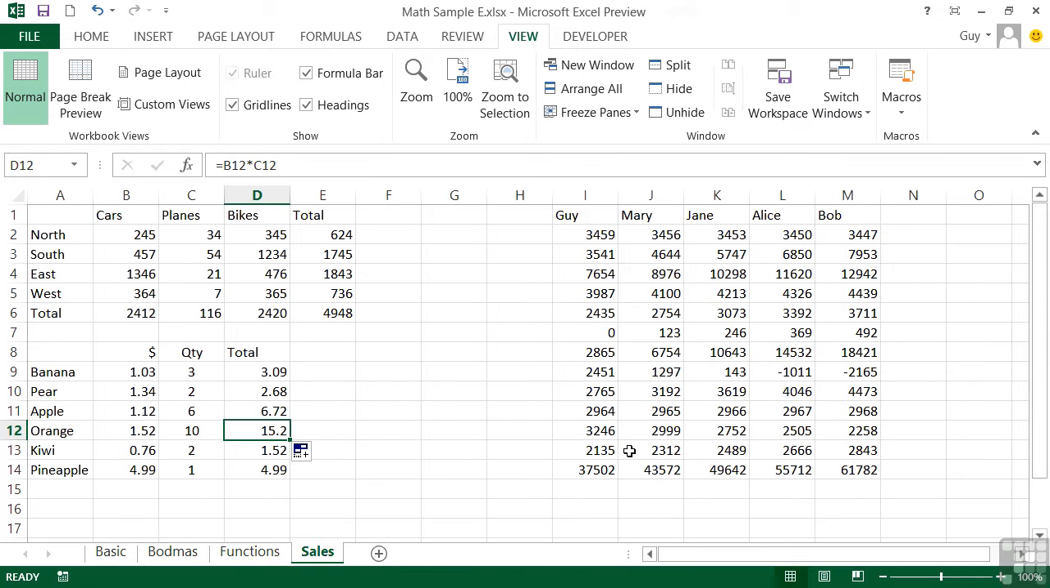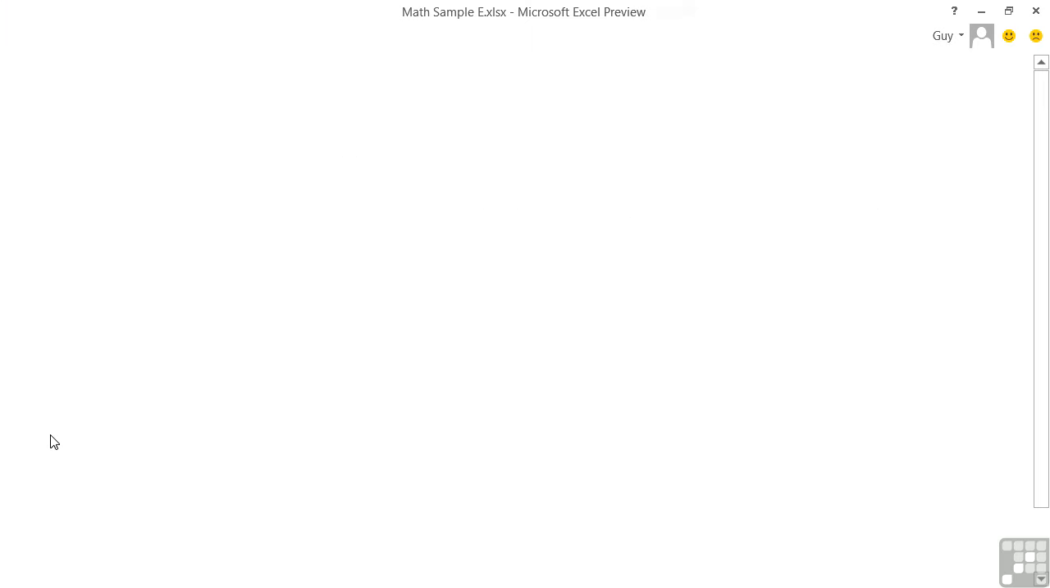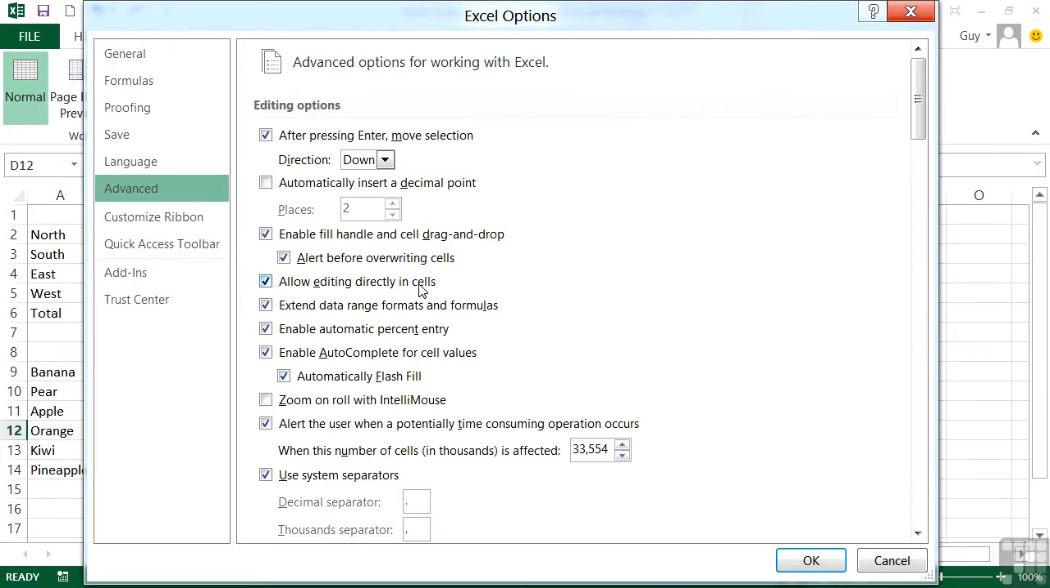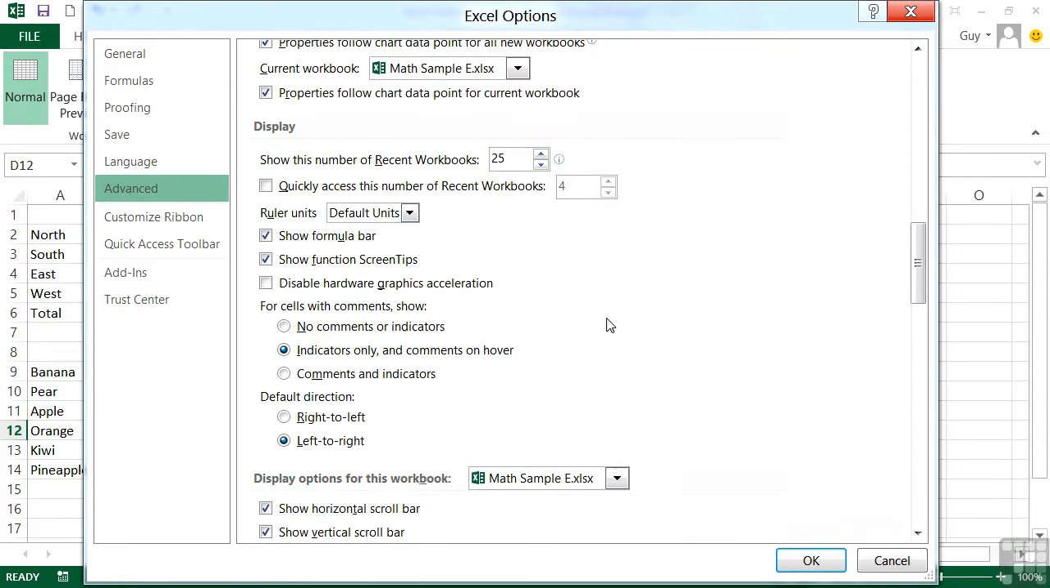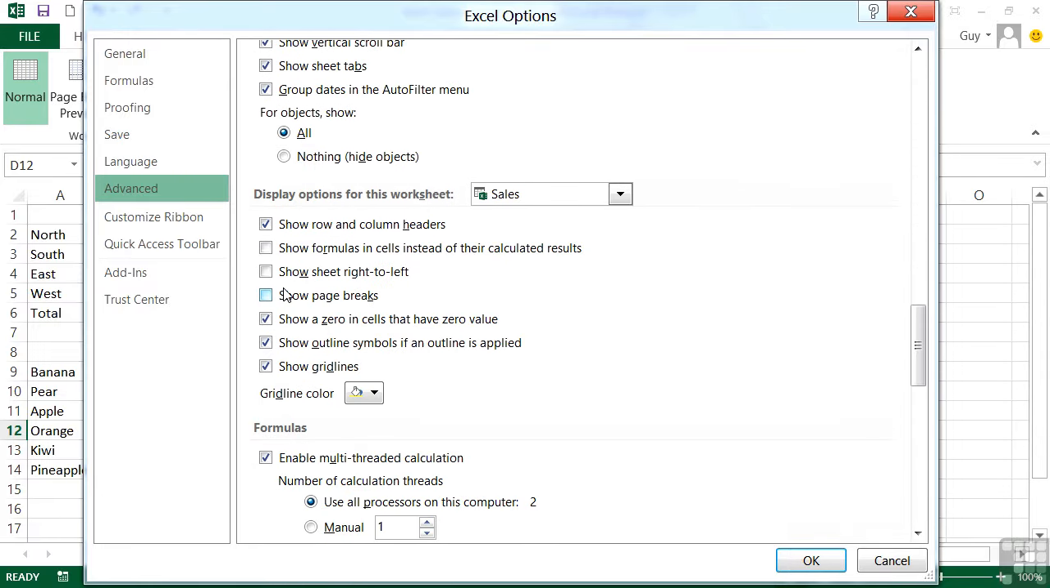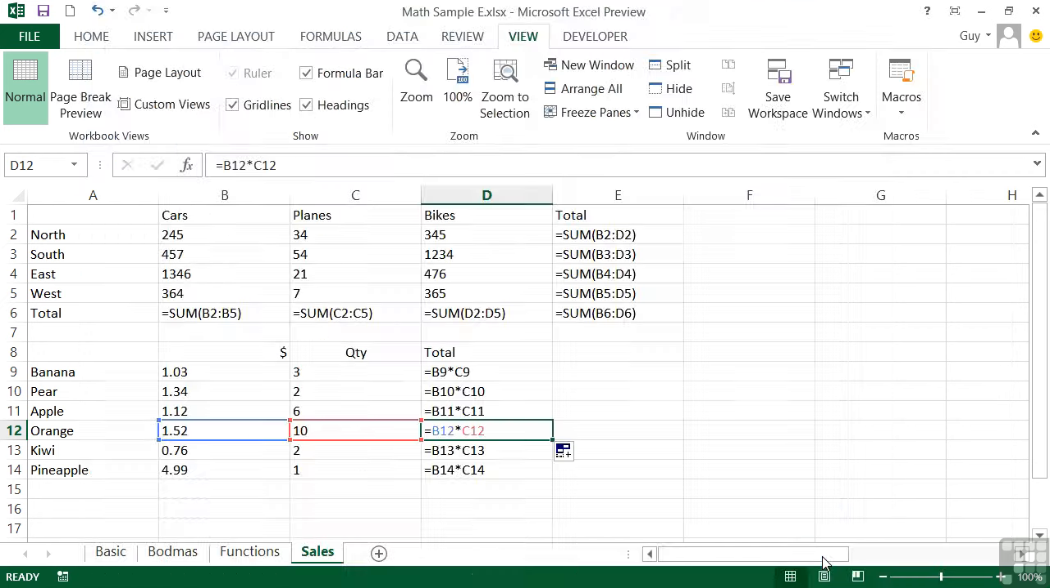Now there is a menu method for doing the same thing. It's File, Options, Advanced, scroll right down the advanced options until we get to here, which is Show Formulas in Cells instead of their calculated results. One little tick, OK. And we get to exactly the same place as the keyboard shortcut took you, which is Control and the back quote key.